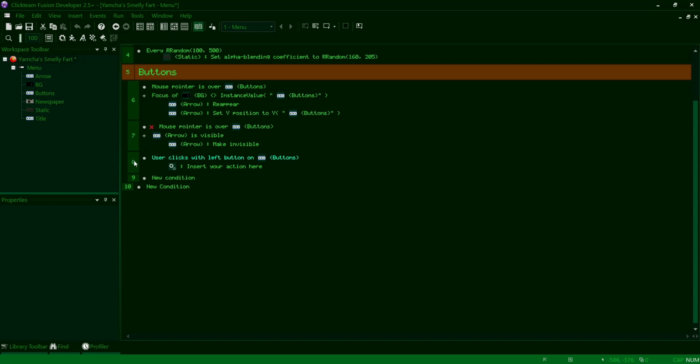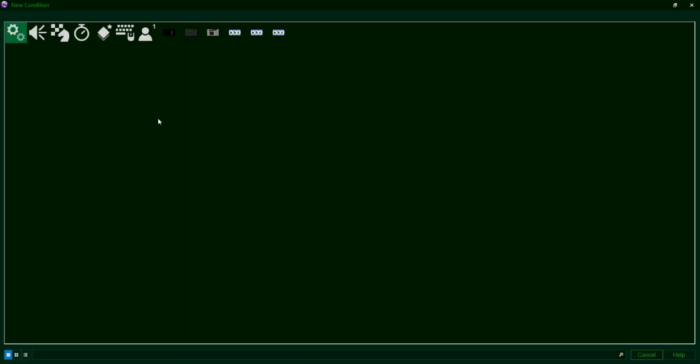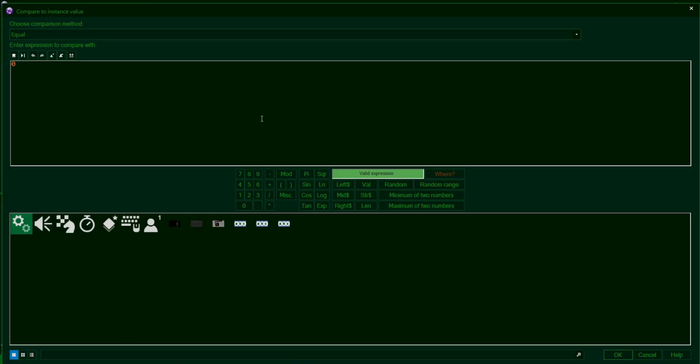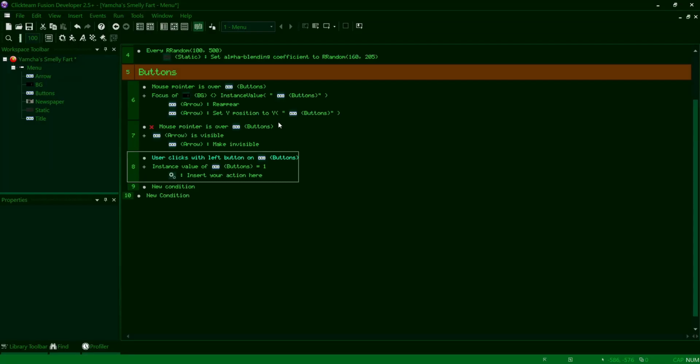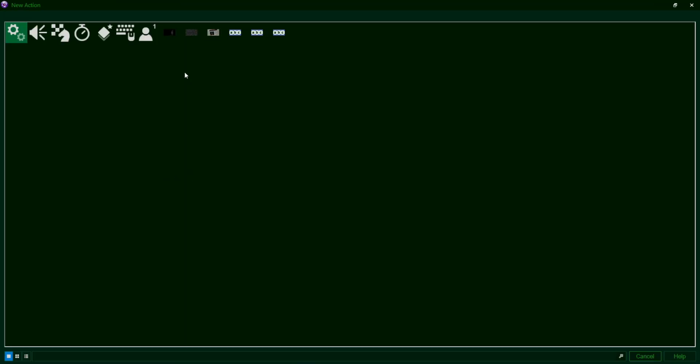So we're going to make a new condition under line 8. We're going to click on the buttons, and select compare to instance value. We're going to check if the instance value is equal to 1, because remember, that is the instance value that the new game button belongs to. With that in mind, we are going to make a new action.